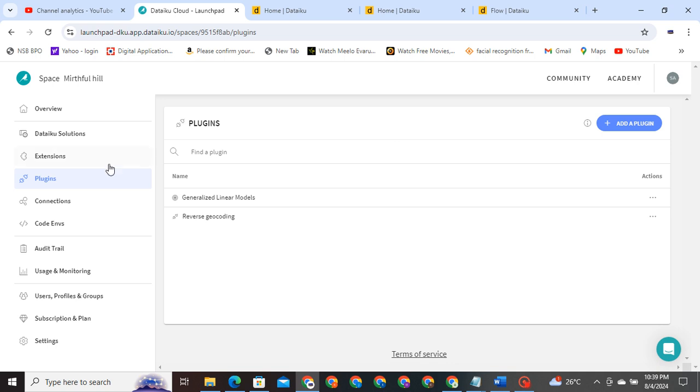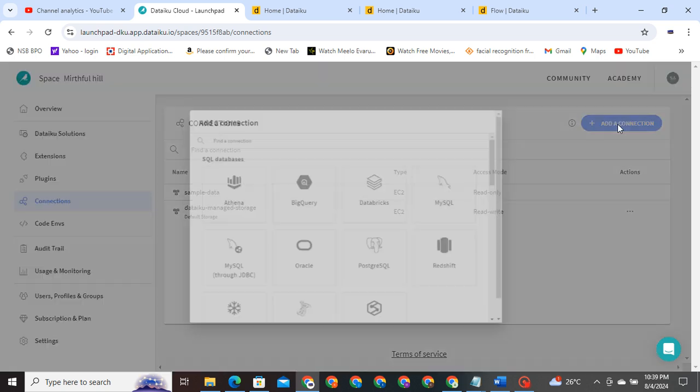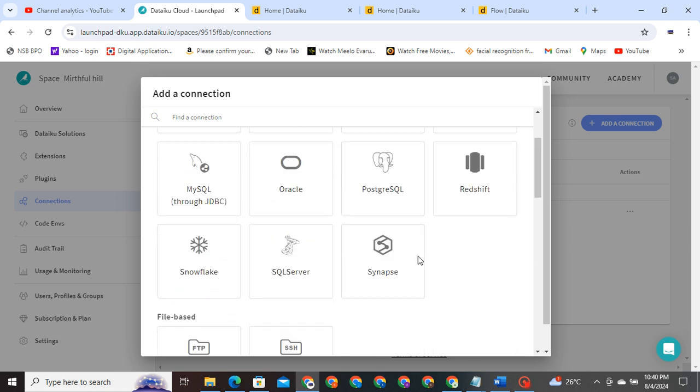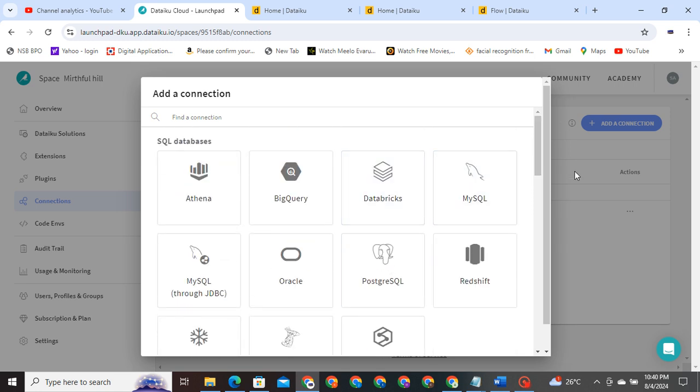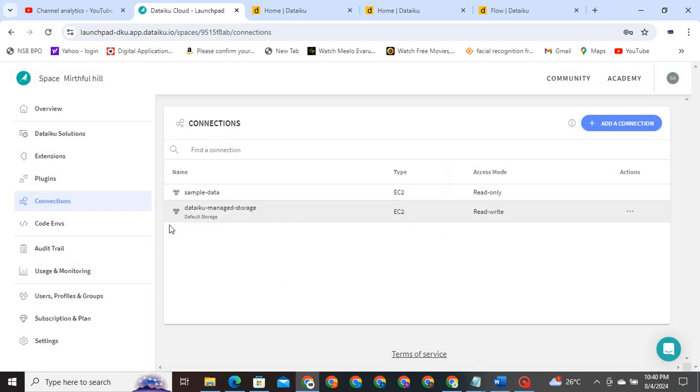Connections. Connections in Dataiku are used to link the platform to various data sources. These connections allow Dataiku to access data stored in databases, cloud storage, APIs, and other data repositories. Setting up connections is crucial for importing, exporting, and managing data within your projects.